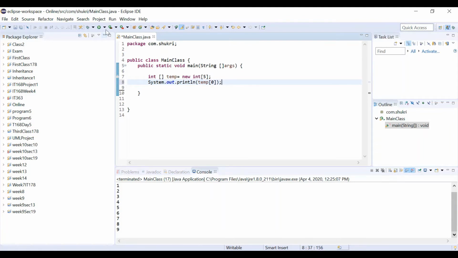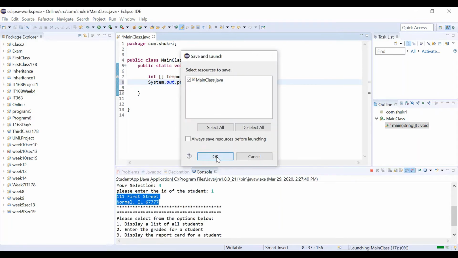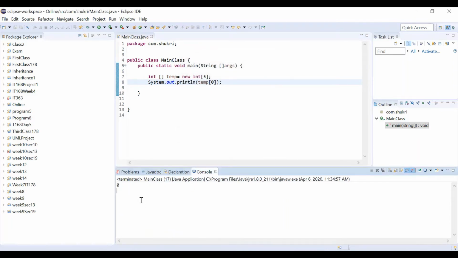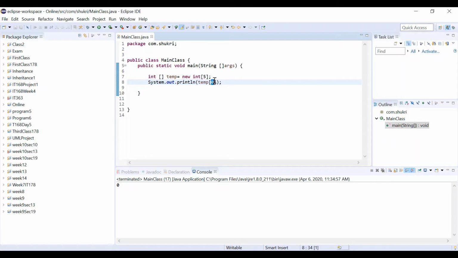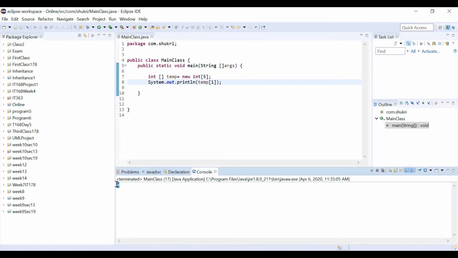That's the first element in our array. If we run that code, it will print 0, which is the element at location 0. If we want to print the second element, that's at location 1. If we run it now, it will also print 0, because all my array elements now have the value 0.